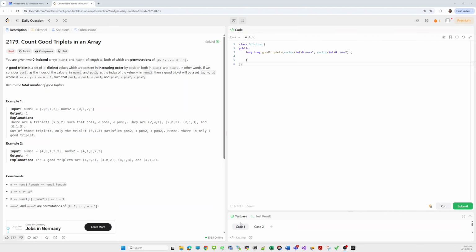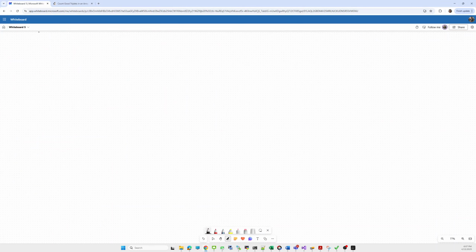But now we have to count the number of elements smaller than the middle element on the left, and the number of elements greater than it on the right. For that we can use a Fenwick tree. First, let me illustrate how we can map both arrays based on the index, meaning how we can map array 1 with respect to the index of the second array. Let's take an example to show how we are doing it.